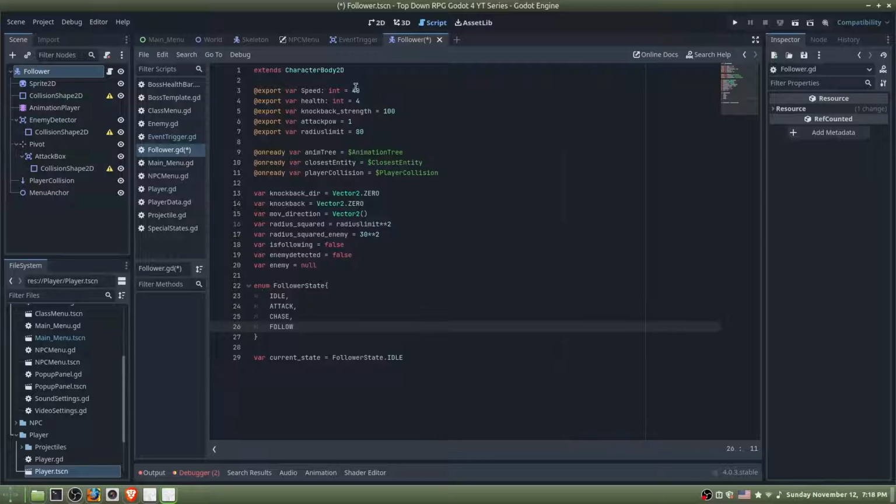Okay, so I'll explain a couple of the variables because it will be important to know what they do. Radius limit is going to determine how far the NPC will want to be from the player. If the player is outside of this limit, then the NPC is going to follow the player until it's at a comfortable distance. You can adjust this differently. This is a pretty far away distance for the NPC to idle at. And then we have radius squared, which we'll be using later with the Pythagorean theorem to determine the distance from the player.